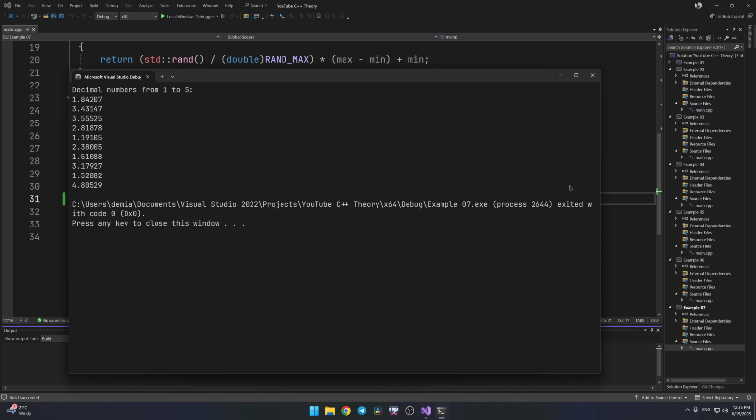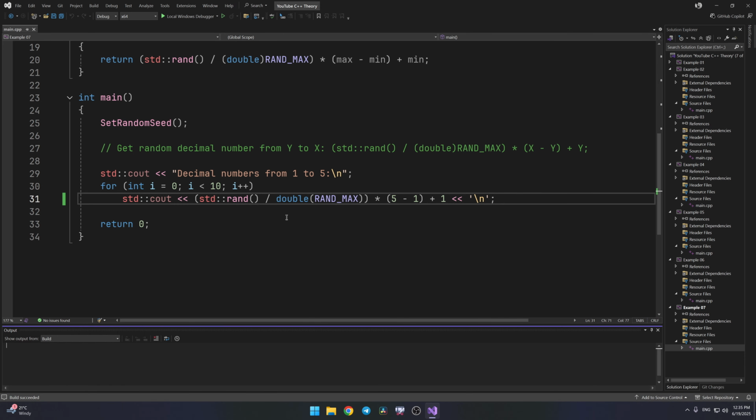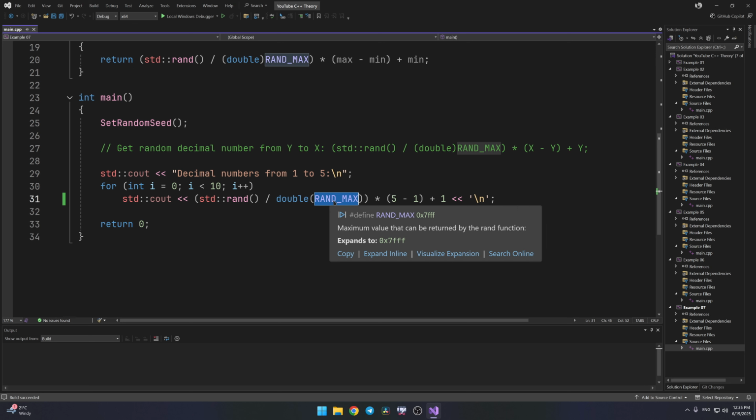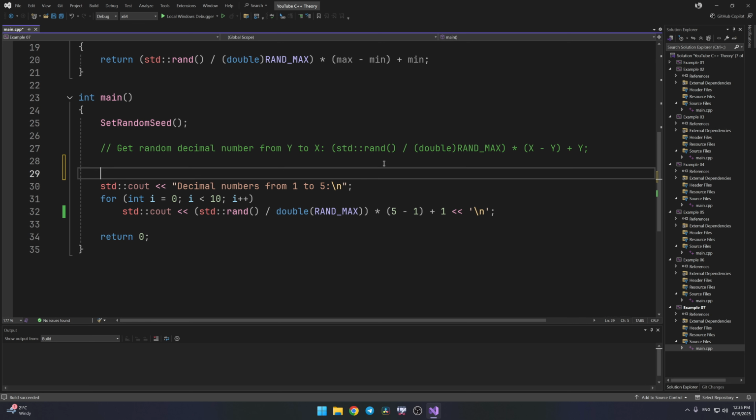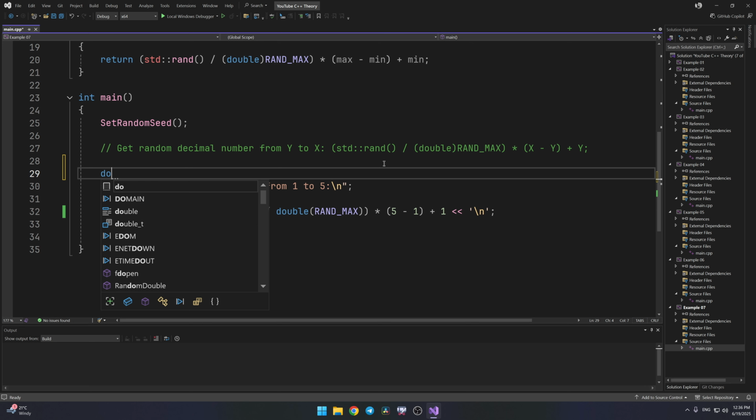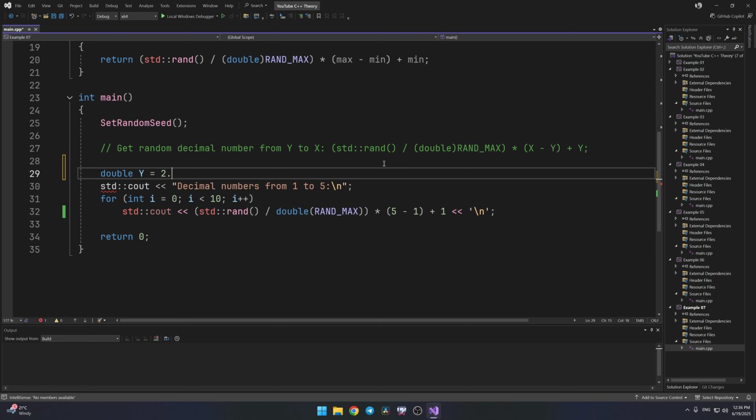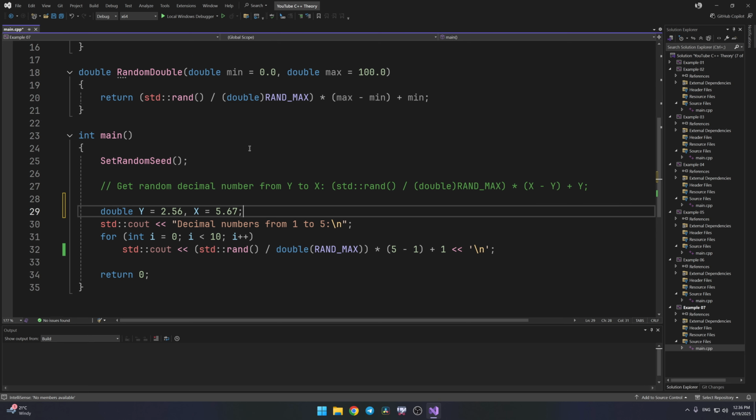Remember, we're using a macro here, and we'll cover macros in detail later. For now, just think of it as a constant value plugged into this expression. Also, x and y can be floating point numbers too. For example, with this formula, you could get a random float between 2.45 and 5.67. I even wrote a separate function for this that returns a random float. Feel free to use it if you want.